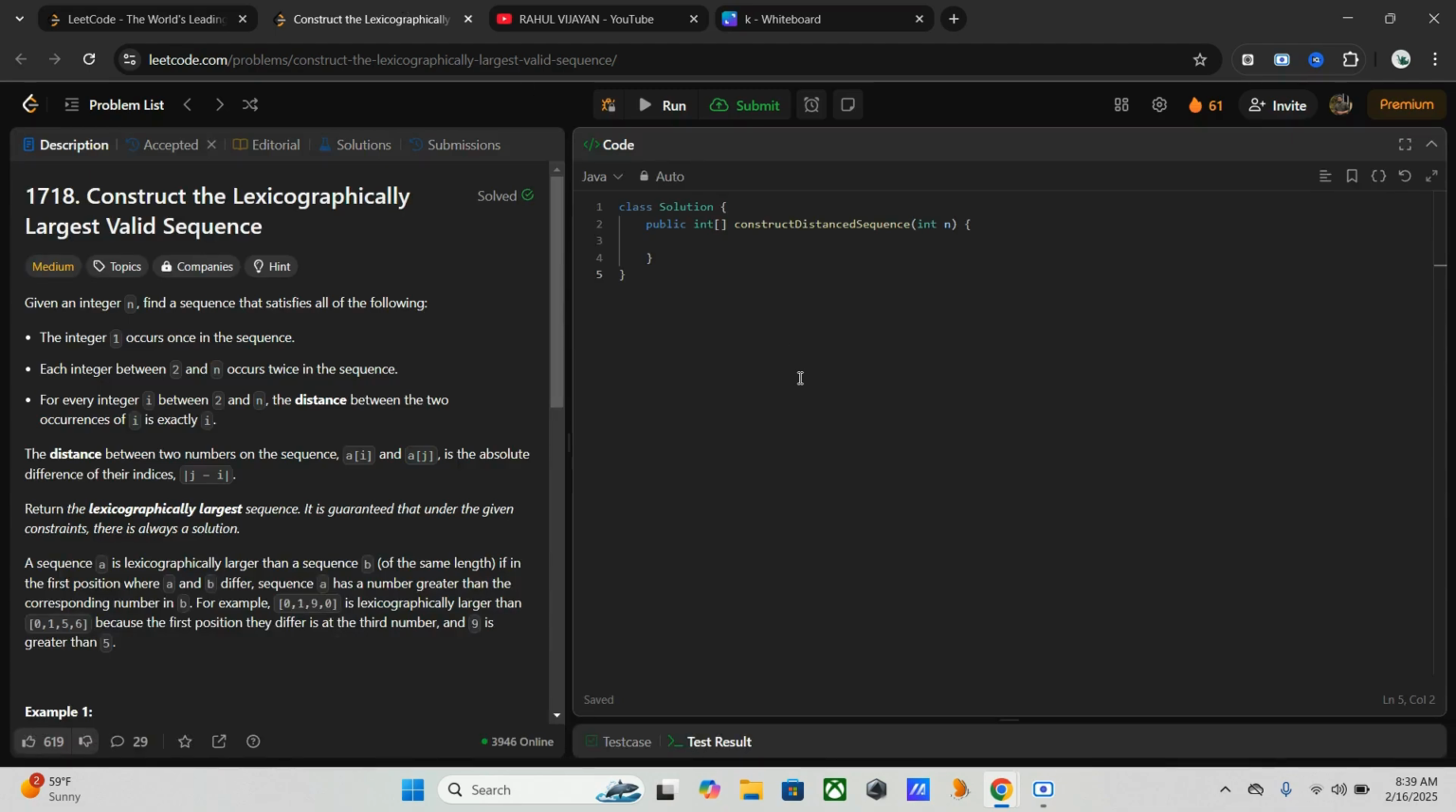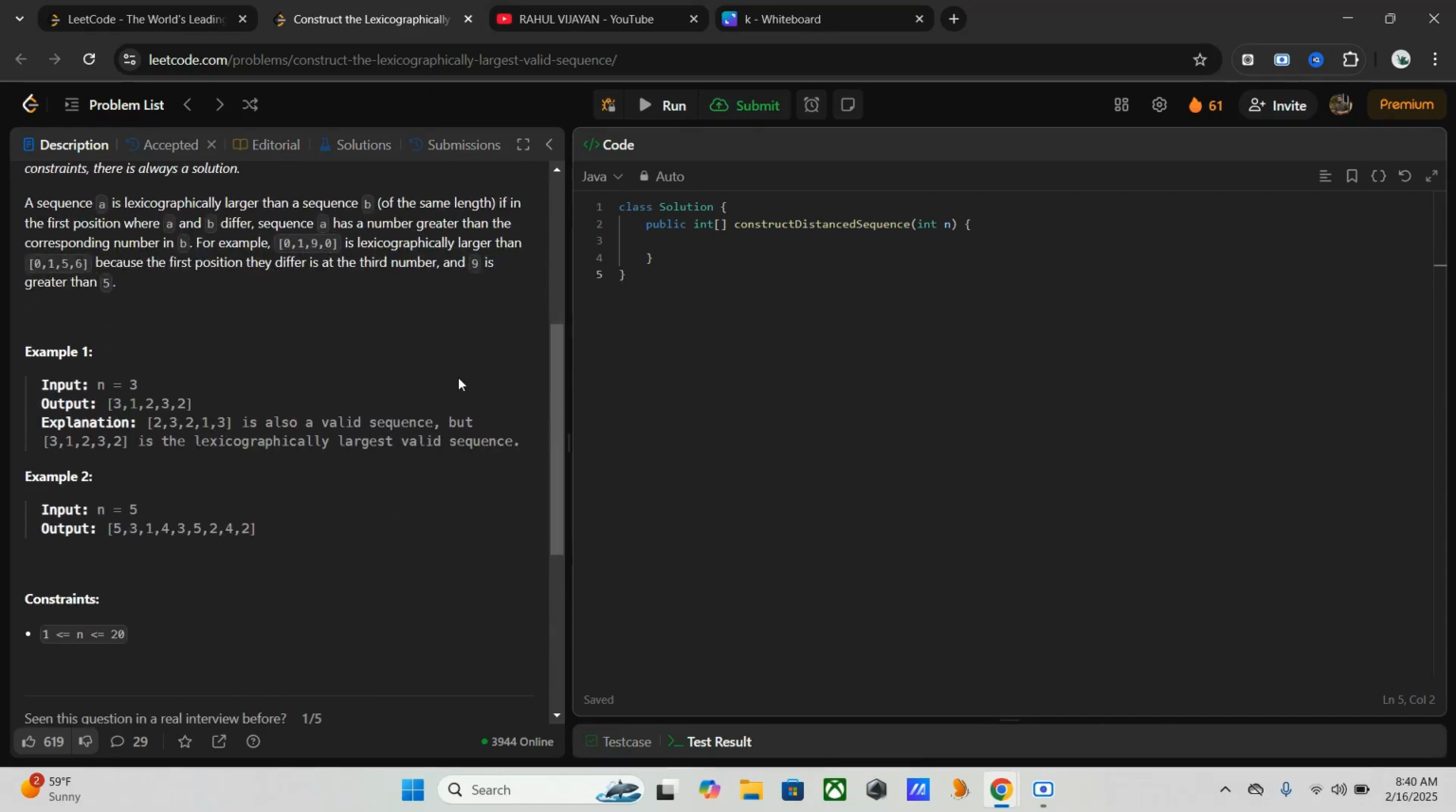So here is our problem. We have one integer n, and we have to construct a sequence that follows three conditions as shown here. The integer 1 must appear only once. Every number from 2 to n must appear twice. For any number i, the distance between the two occurrences of i must be exactly i. And the last one, the sequence must be lexicographically largest possible. So if you see this example, for n equal to 3, we have 3, 1, 2, 3, 2.